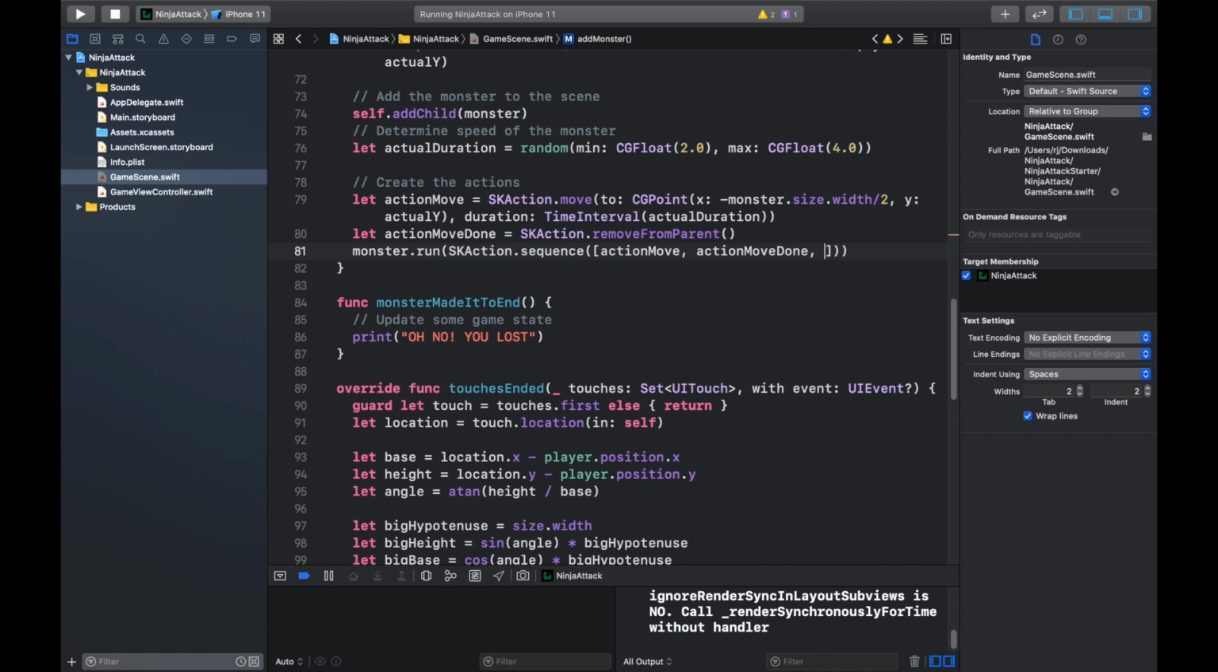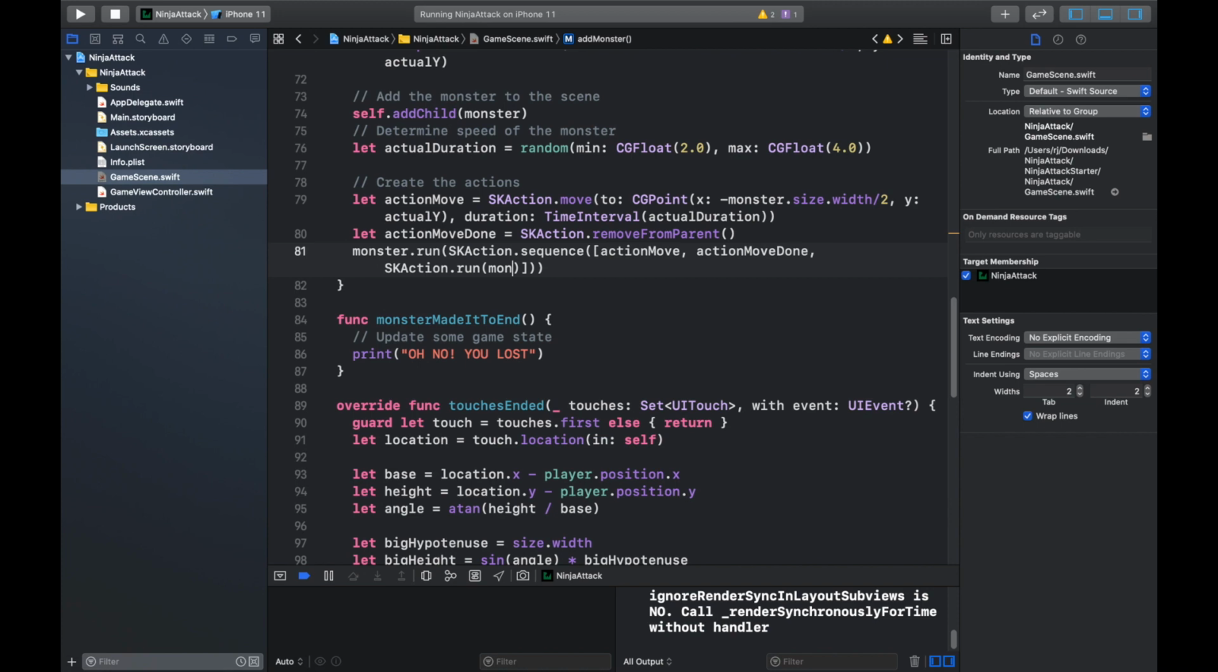And we can call this function by simply going SKAction.run and monster made it to end. And now this will be a series of 3 actions. But you might be wondering, well, if our monster gets killed by our ninja star, won't it still run these other 2 actions? It doesn't. So if a node is removed from the parent node before all the actions are completed, it doesn't actually run those sequential actions. So this will only be called if the monster actually makes it to the end of the screen.